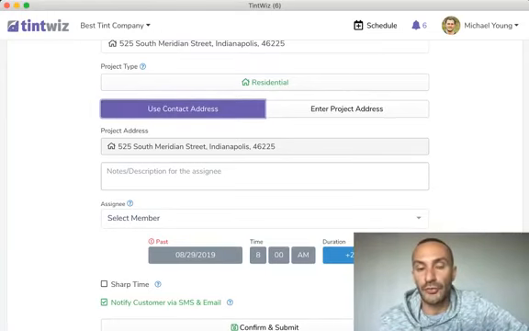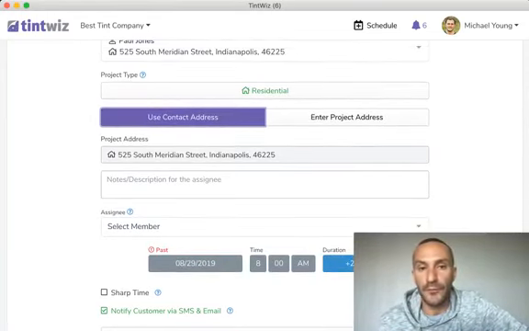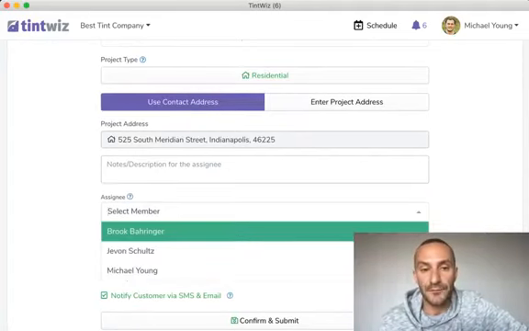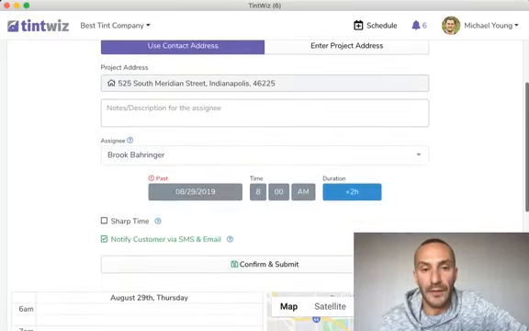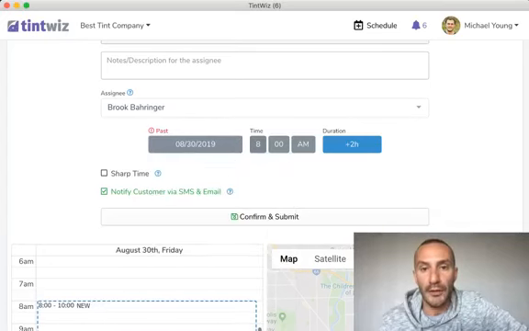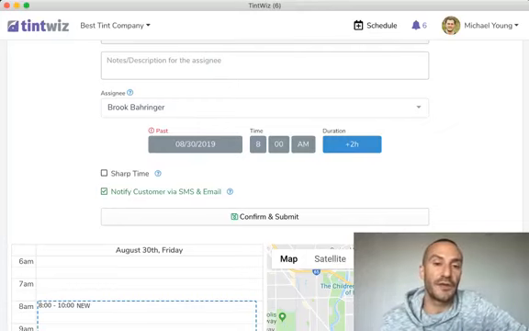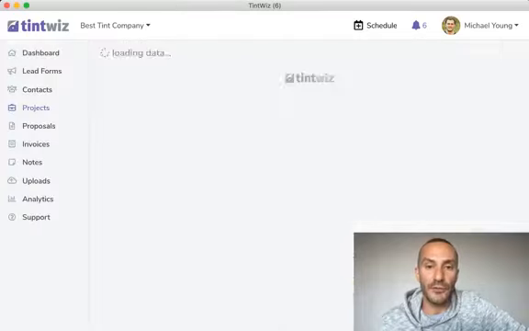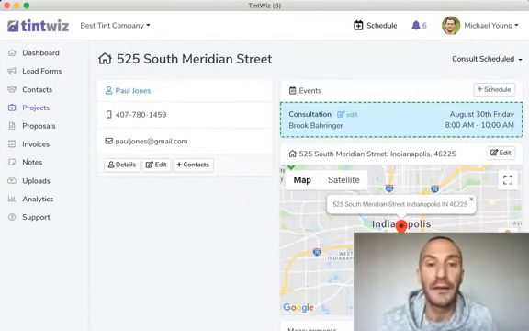You do have notes and descriptions. This is for the consultation or installation, and then we go ahead and assign this, and we're going to go ahead and schedule this for tomorrow 8 a.m. for a 2-hour duration. And then you can see here, I'll leave this clicked so it goes ahead and notifies the customer via text message and email and confirms their appointment. So I'm going to go ahead and confirm it, and now we're at the overview of the project.